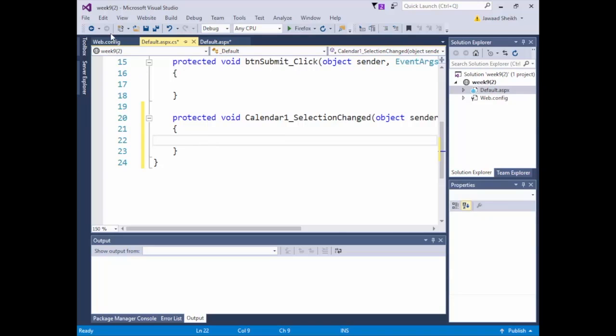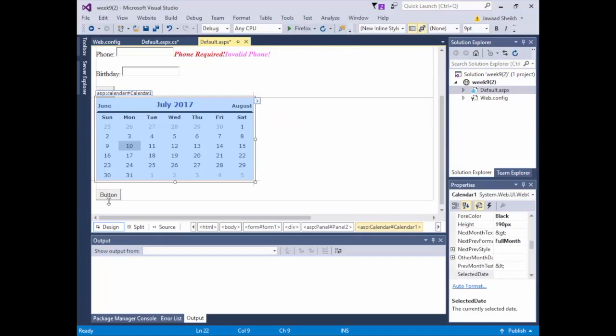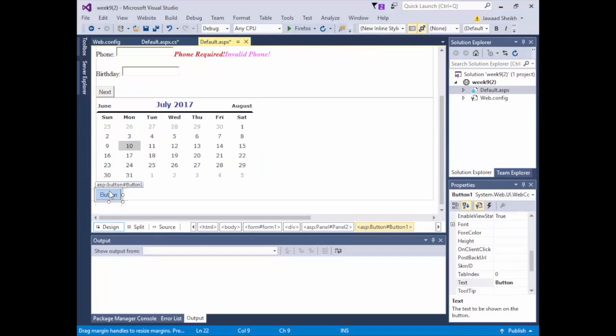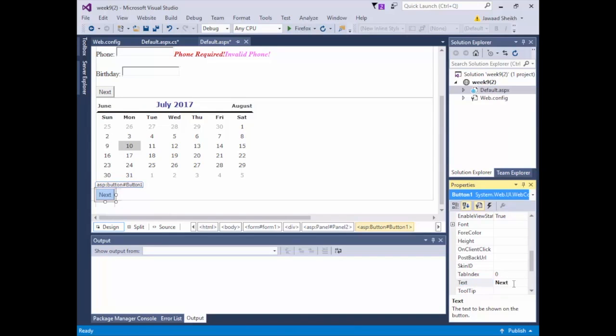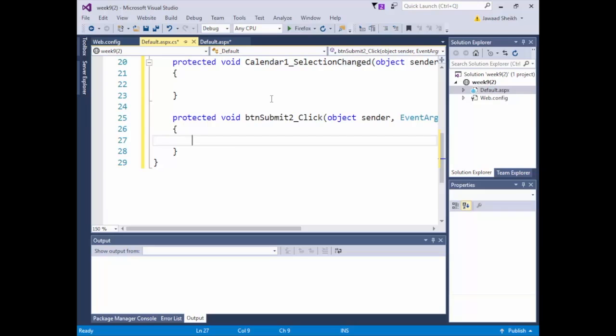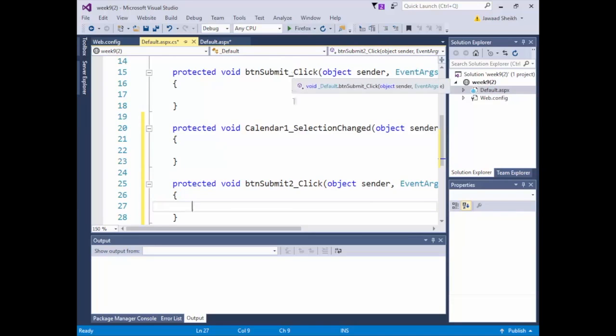Now, we have another button there. So let's just modify the properties for the button while we're here. The text for this button will be next. And the ID will be btn submit 2. And I'll add my event handler since I'm at it. So double clicking on next, this new one, will give me btn submit 2 click. So I have here 3 event handlers: btn submit click, calendar 1 selection changed, and btn submit 2 click.